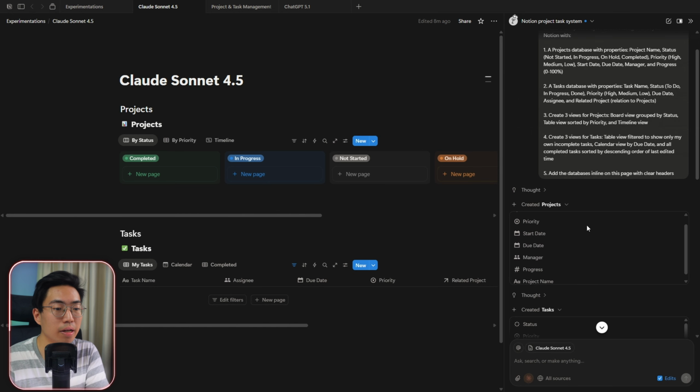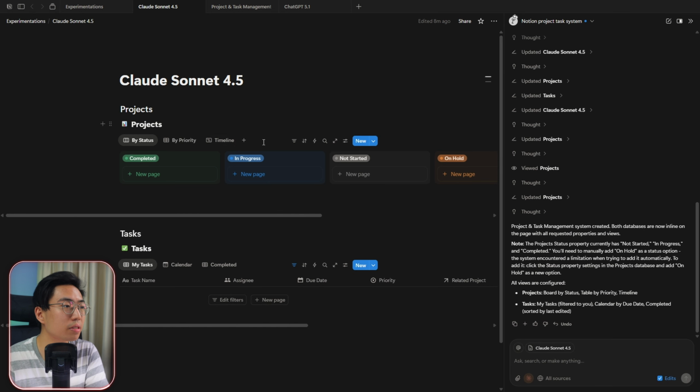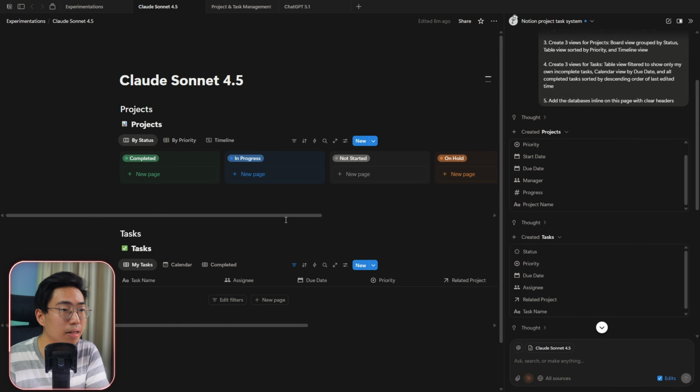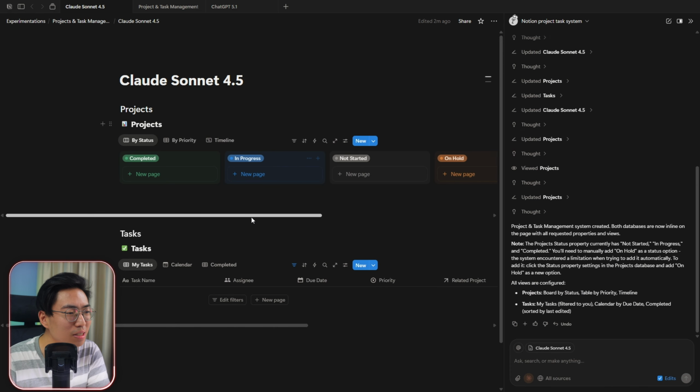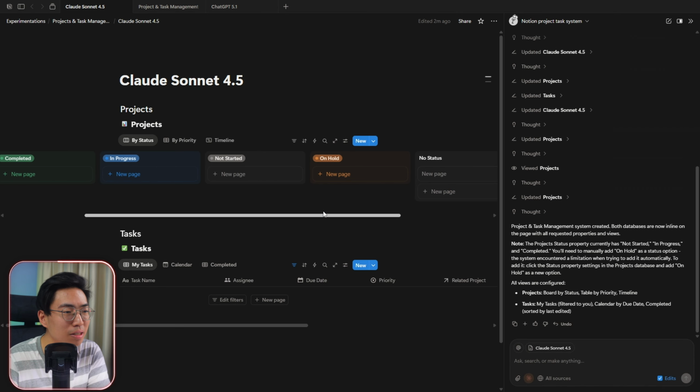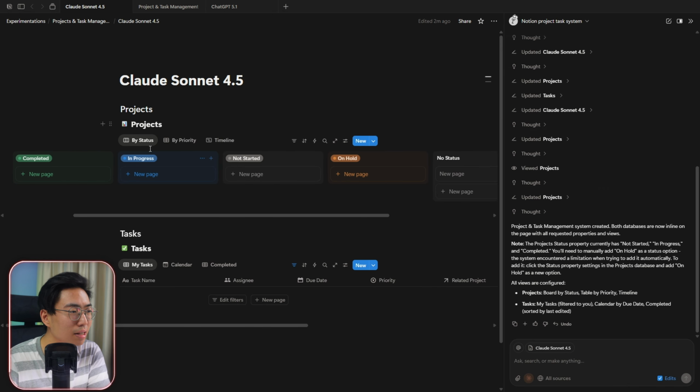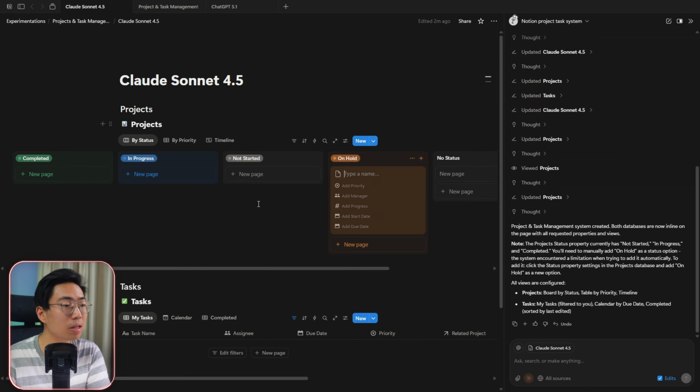Okay, so let's look at Claude Sonnet 4.5 first. So it looks like they did get the inline right, which is good. They also used the status property, which is perfect. Okay, so something I noticed is really weird. I don't know if this is a Notion bug. See that the status here, there is on hold, which is correct, which is what I asked for. And they also are using the status property instead of the select property, which is also correct.